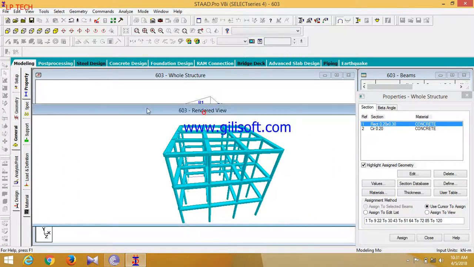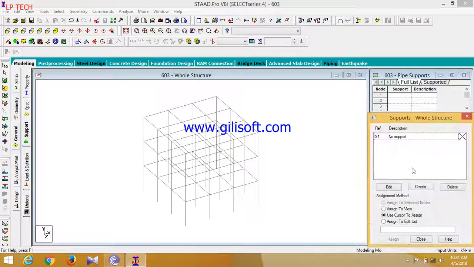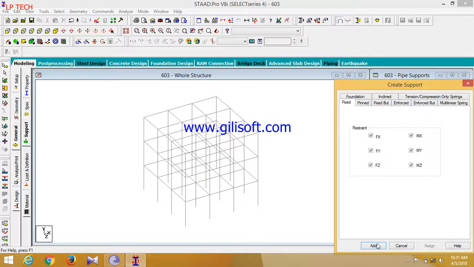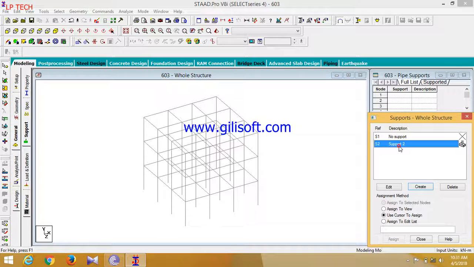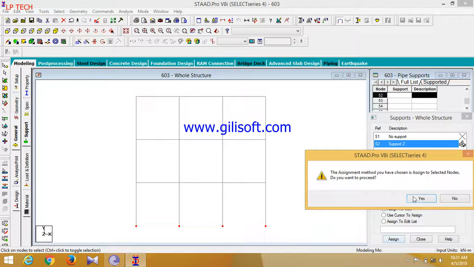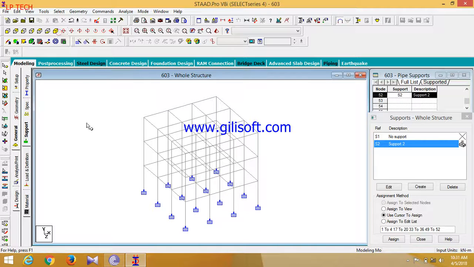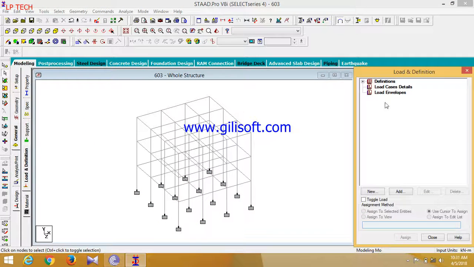Now close it. Click on support, create. I am giving a fixed support. So select front view, assign to selected. Isometric view. Now loads and definitions.